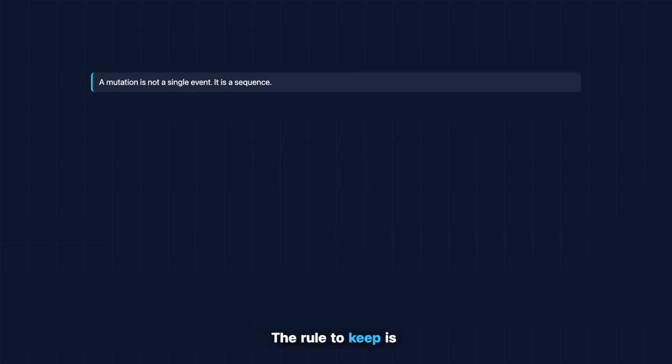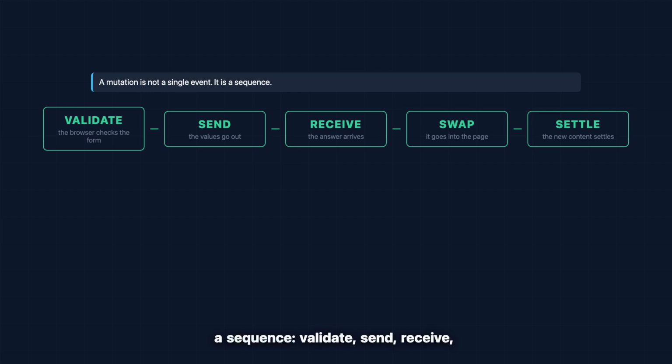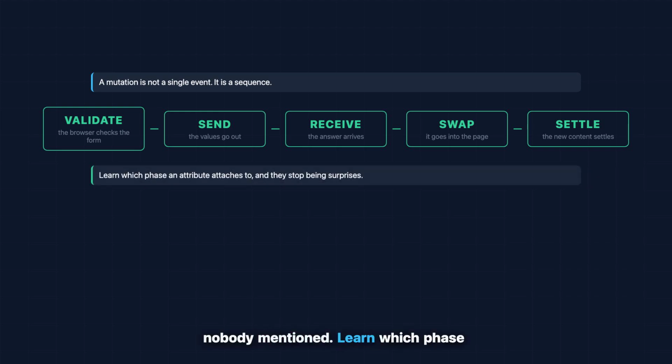The rule to keep is that a mutation is not a single event. It is a sequence: validate, send, receive, swap, settle. And every surprise here was one phase of it behaving in a way nobody mentioned. Learn which phase an attribute attaches to, and they stop being surprises.